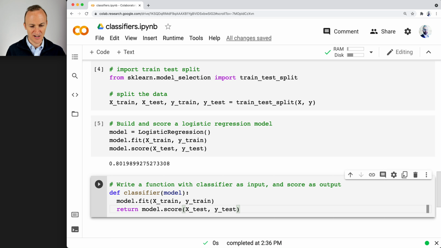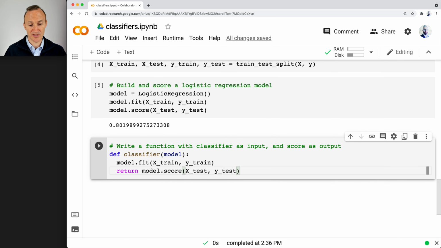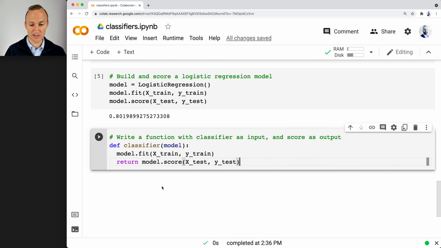Okay, so I've got a function up. Go ahead and get yours up. And again, it doesn't have to be exactly the same. The point is it's got to have a model as input. It's got to fit it on X_train and y_train. It's got to score it on X_test and y_test. Okay.